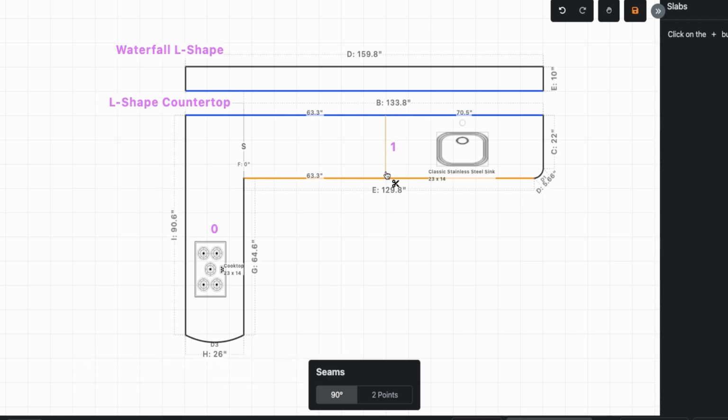I'll cut some parts of my countertop to make it easier to fit as many shapes as possible on my slab. You can make cuts in any direction and in whatever size works best for you. I'll also cut my waterfall in half.